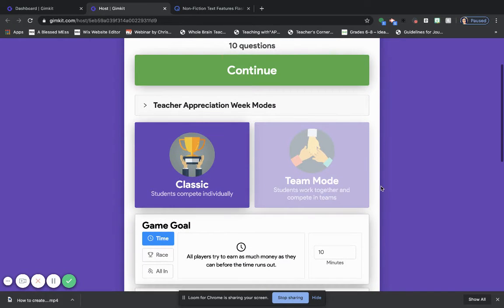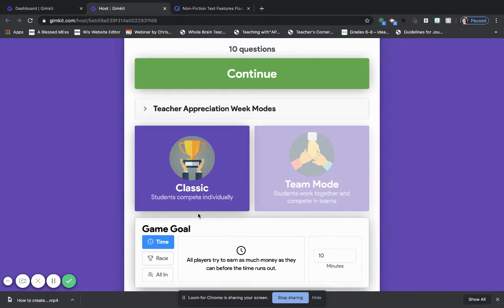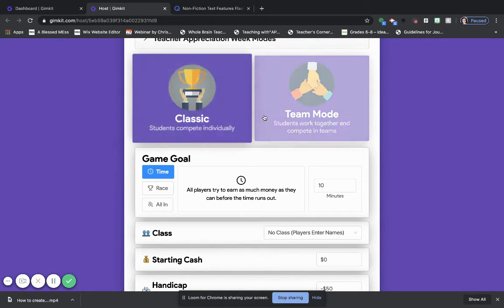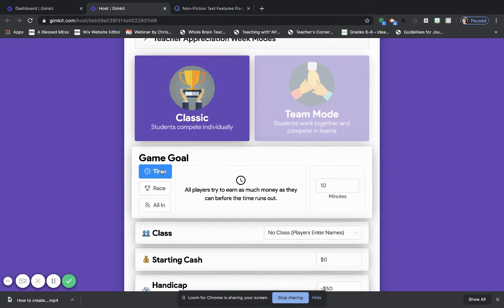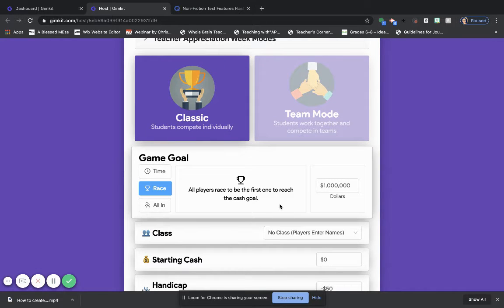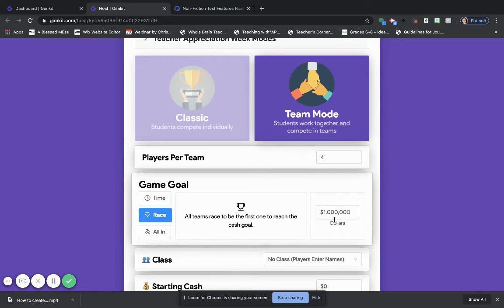where you can choose how your students play. You can play in classic mode where your students play individually. You can play team mode, and you can adjust how many people are on a team. Either way, classic or team mode, you can choose what your end goal is. Do you want your students to play for a duration of time, which can be adjusted? Do you want them to race towards a certain goal amount as a group? So this would be as a collective. In classic mode, this would make your players race towards reaching this goal. In team mode, it would be the team that achieves the dollar amount first.